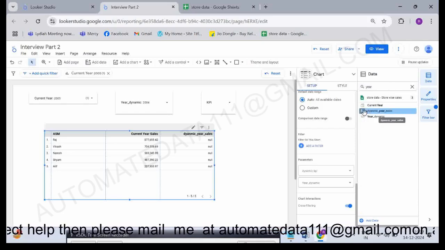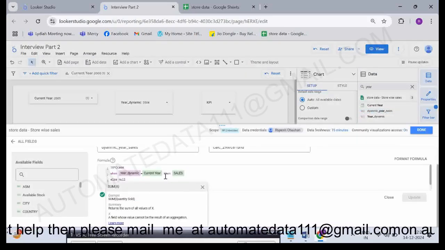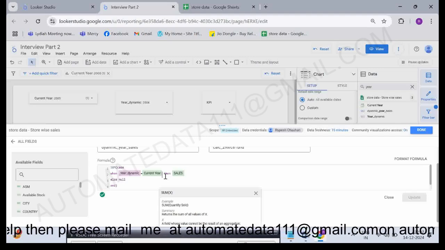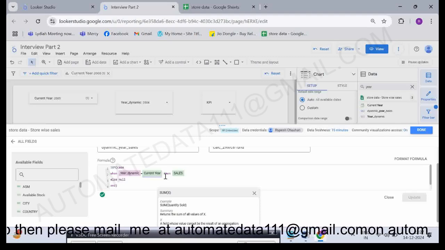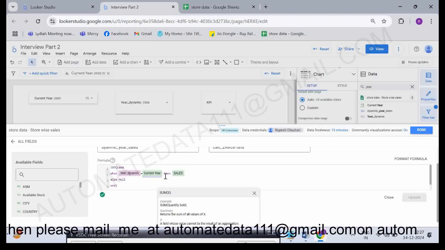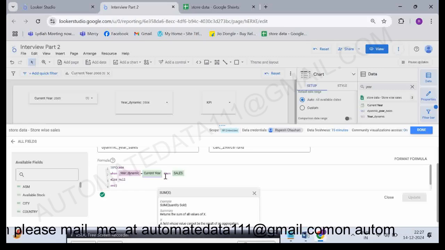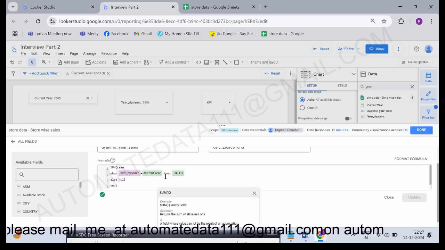Dynamic year cells I'm putting here. So let's say year dynamic if your dynamic is a current year. So what I will do, current year is also filtering the data. We'll have to figure it out. Okay, just give me some time. I'll come back here.